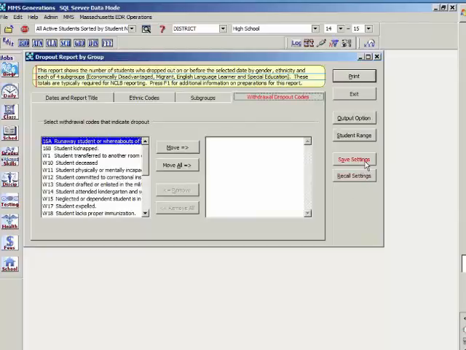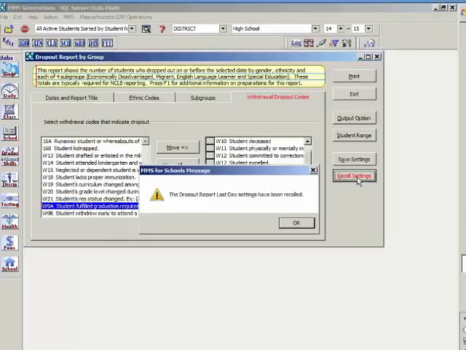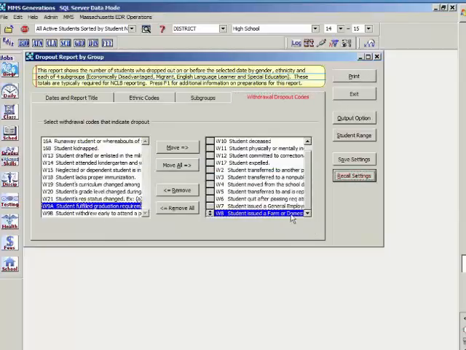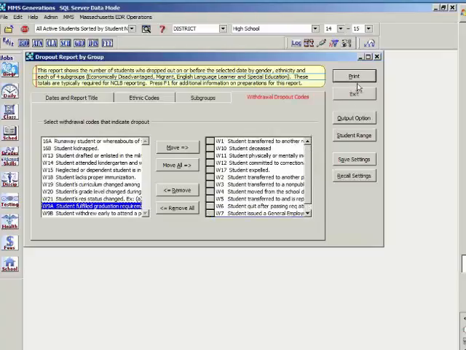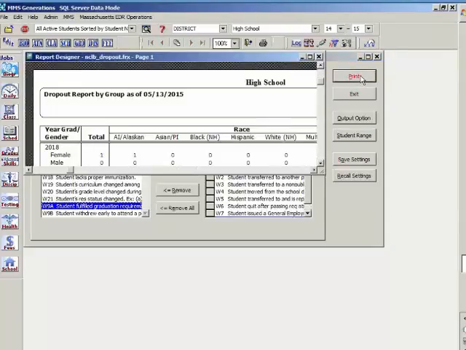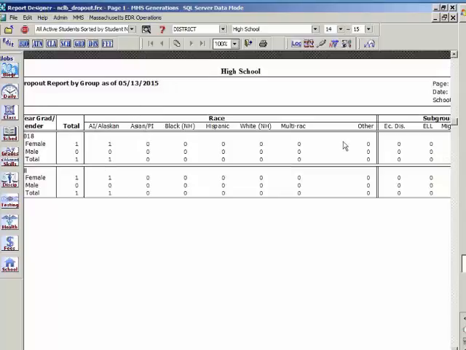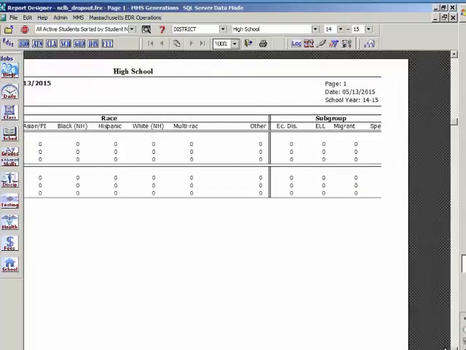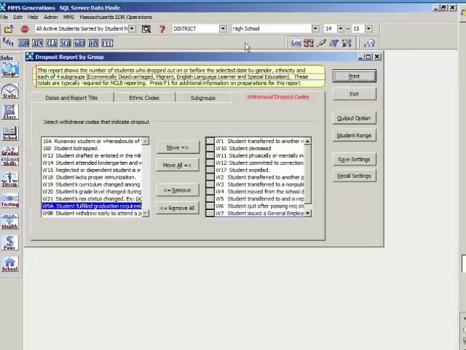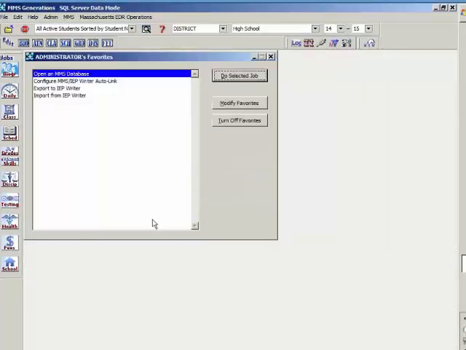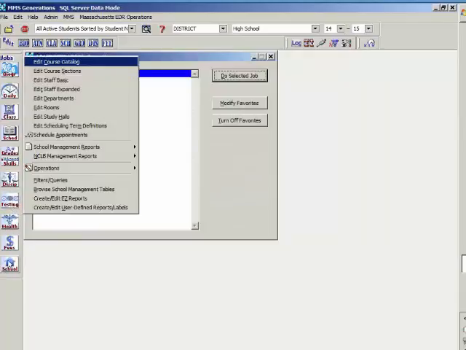I don't know if I have any dropouts in my database. So let's generate this. Oh, I do. Not a whole lot. So it would give the different year grads, and then we have a total, and we can see the breakdown by race, and then the subgroups. I told you the No Child Left Behind would go quickly.